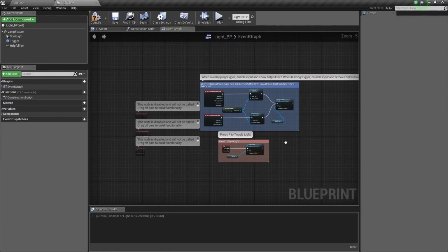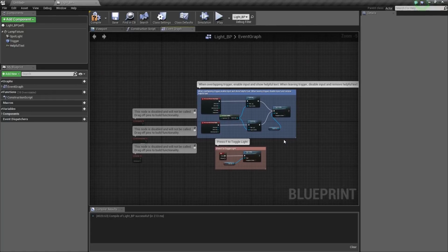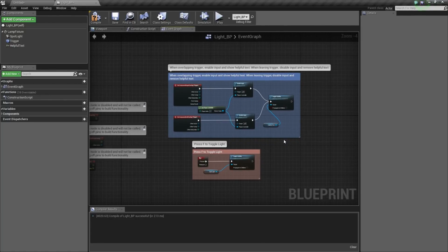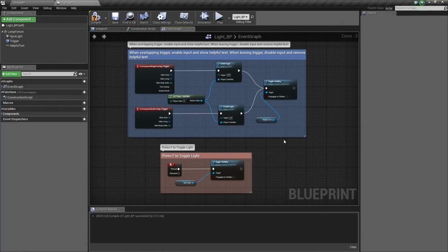So there we go. We have created our script to allow the player to enter our trigger volume and press a button to turn on or off our light, but only when they are inside of our trigger volume. And we also display our helpful text as well, only when the player is inside the trigger volume. That is actually going to do it for this video.